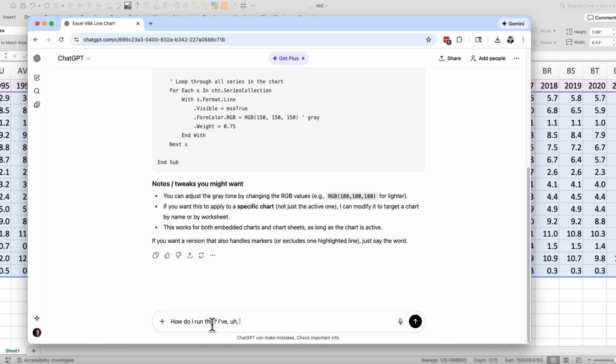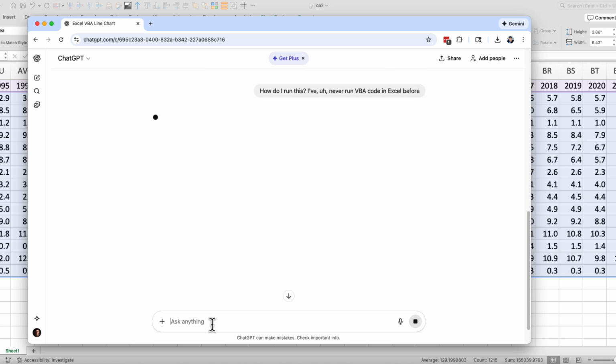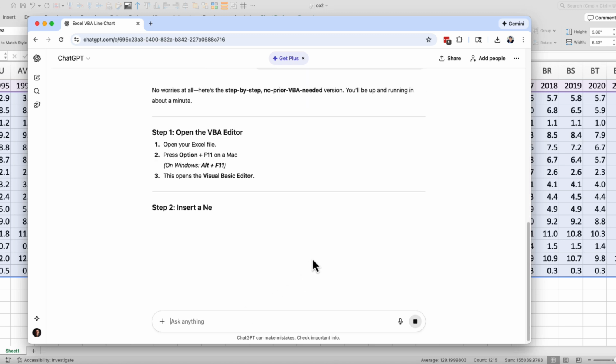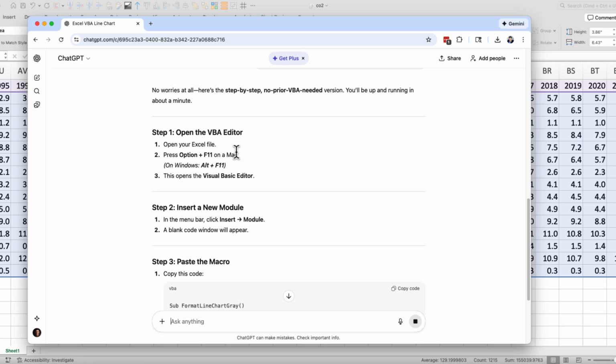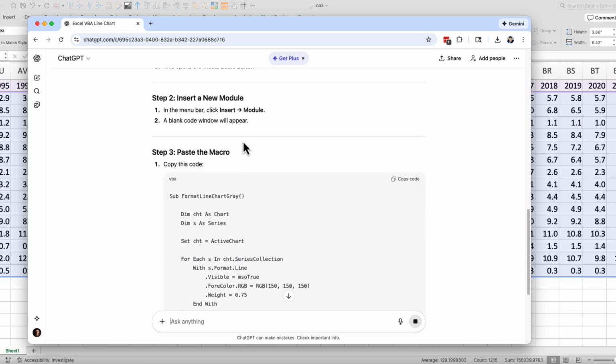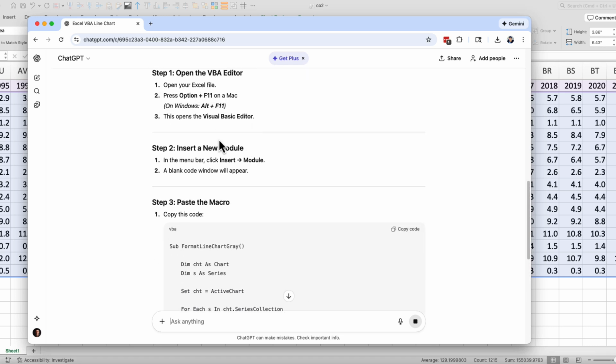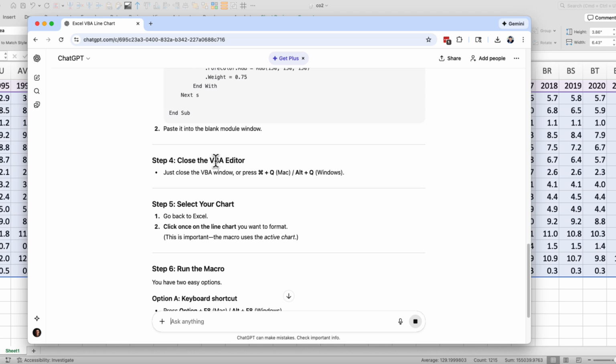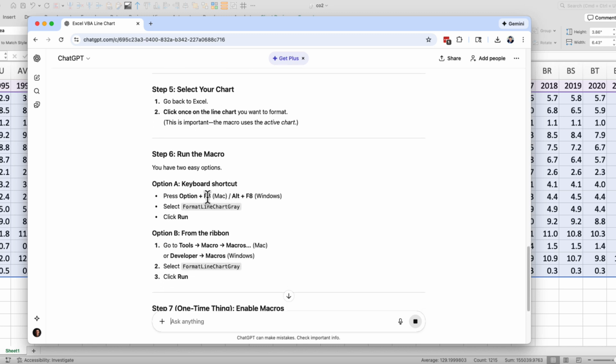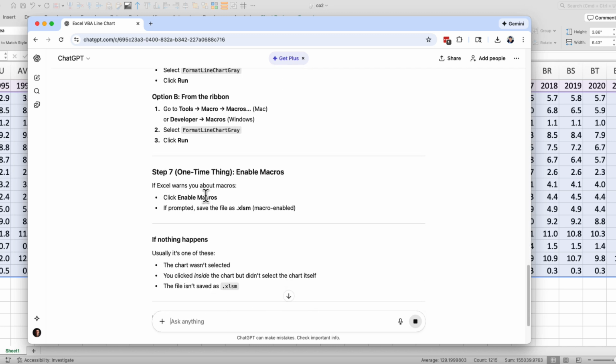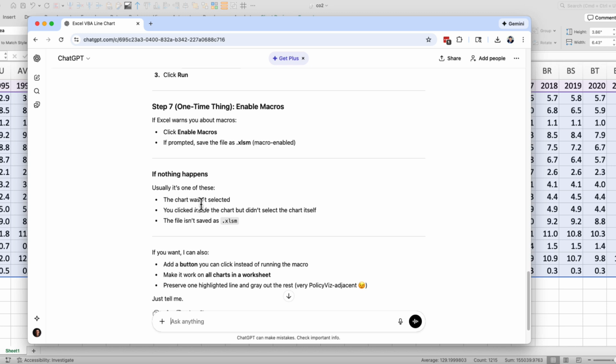Let's even say, let's see what happens. I've never run VBA code in Excel before. Let's see what it says. So no worries. Here's a step-by-step, and it's going to tell you all the way through how to do it. I mean, it's literally going to walk you through all of these steps. And all these steps are great. They are all correct, as far as I remember.